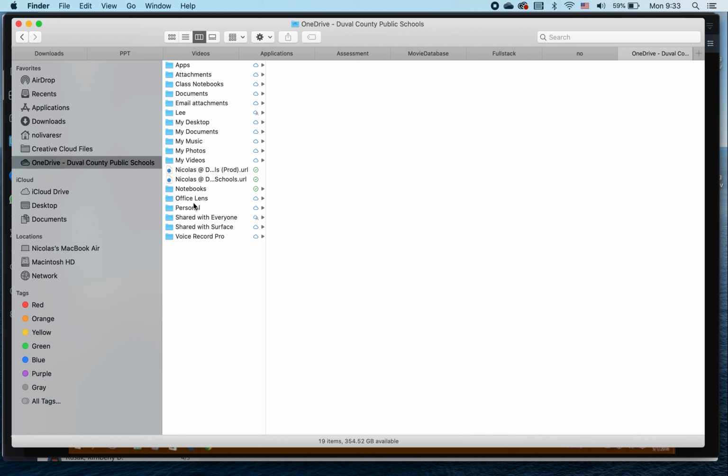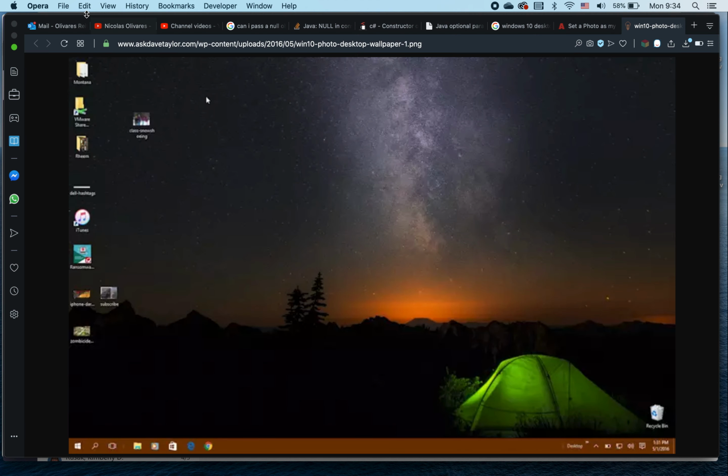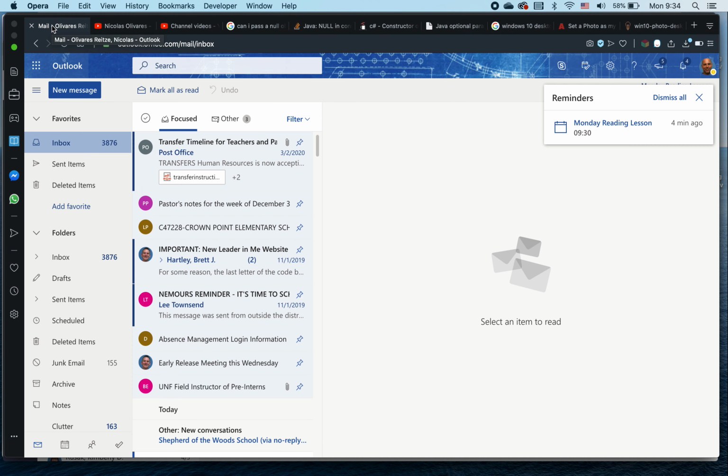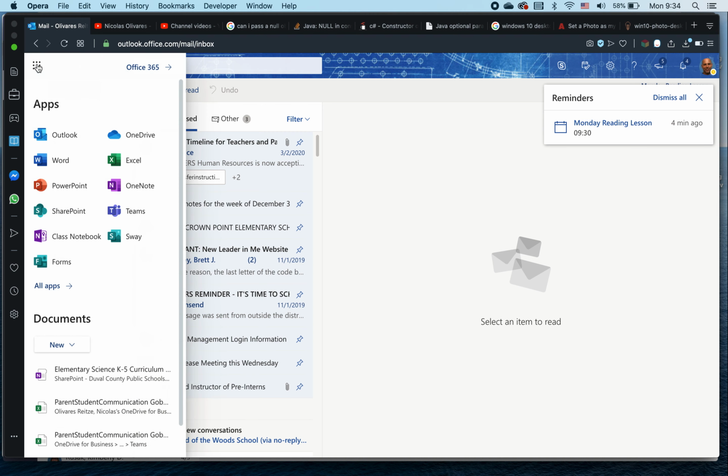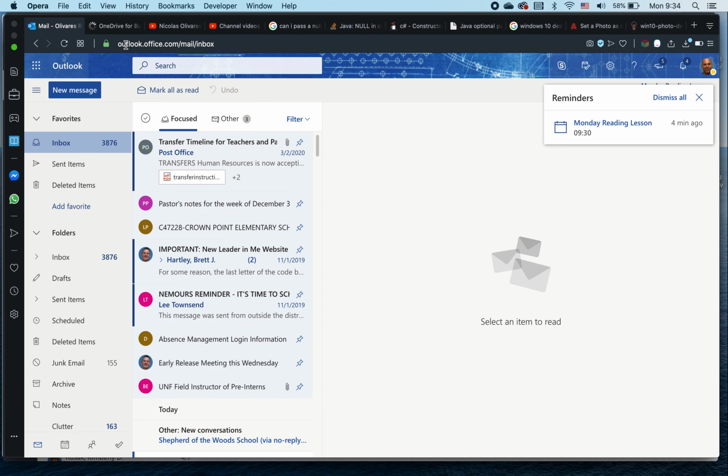Also, let's say I go on vacation and I get a hold of another computer and I want to open one of my files, I can do it online. I can do it from the browser. You can go to your email, you can go here to your apps, and from there to OneDrive, and all my documents are there, so I can open them from any computer anywhere in the world.